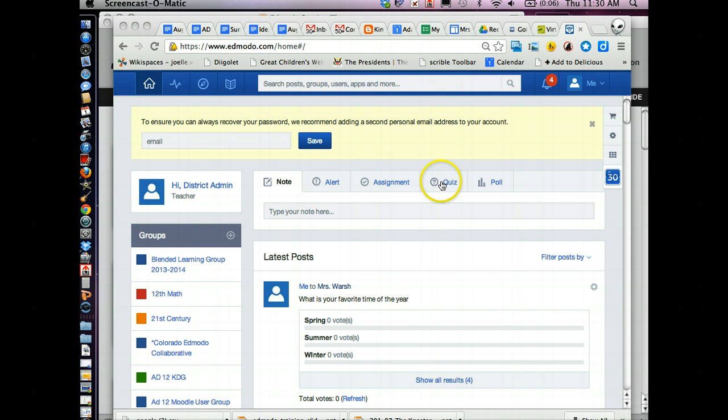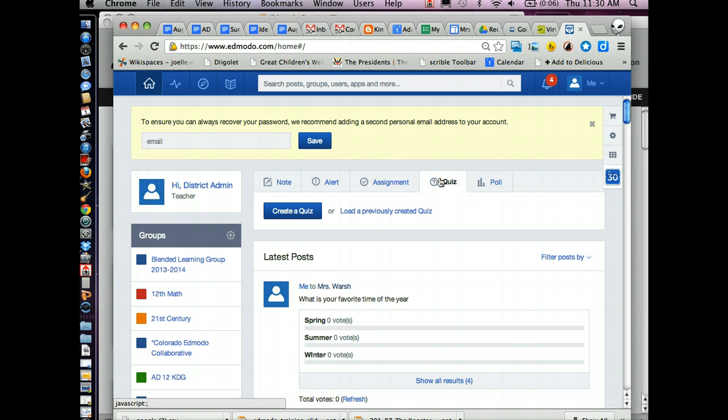It's a form of a post, so it appears up here with all the different types of posts. You simply click on quiz, and you have two choices: create a quiz or load a previously created quiz. So let's click on create a quiz.